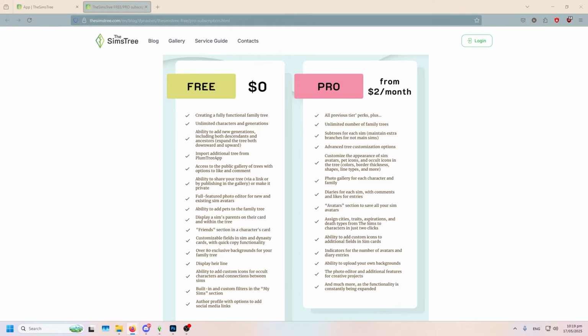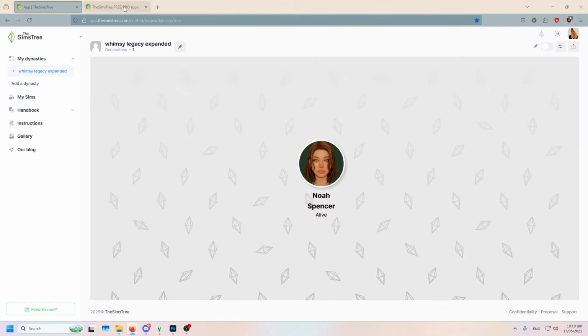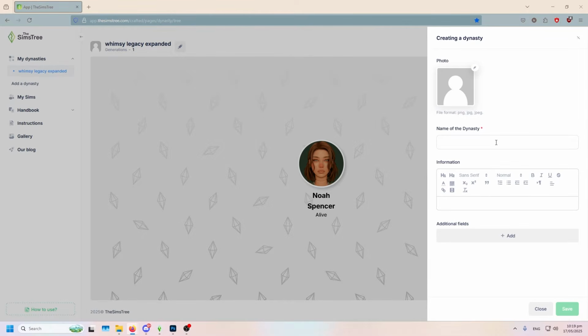Now that that's all out of the way, let's get into the actual making of the family tree. When you load into your dashboard, you will have your one family tree here. I'm going to go ahead and add one just for the sake of it, so we can go through the whole process together. I don't really have a family tree that I need to make right now, but for the sake of showing you how it works, I'm going to create a mini 100 baby family tree.